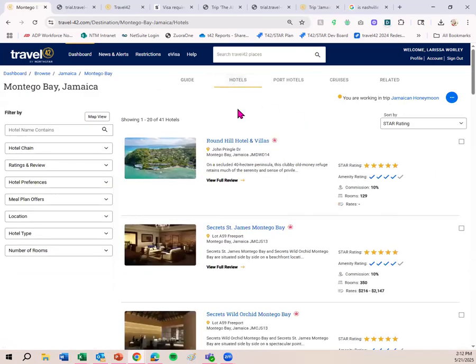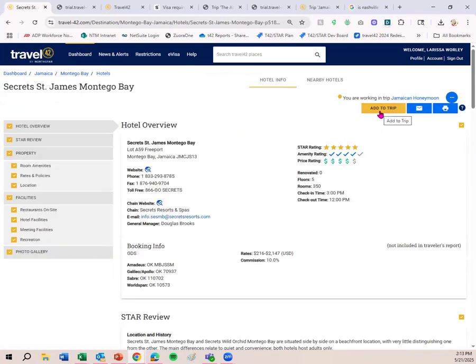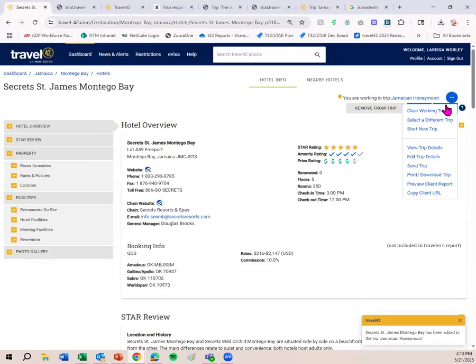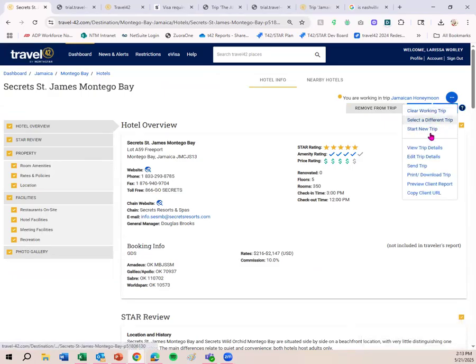And they're going to be staying here one night. So let's go ahead and add in their Secrets St. James Montego Bay Hotel. Everything is checked. So I'm going to go ahead and click add to trip. All right. So I've got everything added into my trip plan. So I then have all of my options if I wanted to start a new trip or clear this trip or select a different trip. All of these options will save your trip plan.